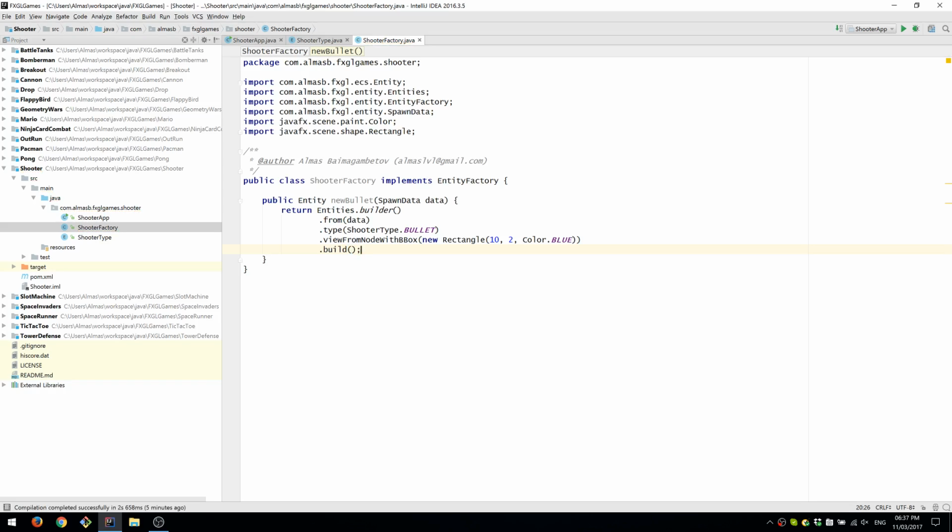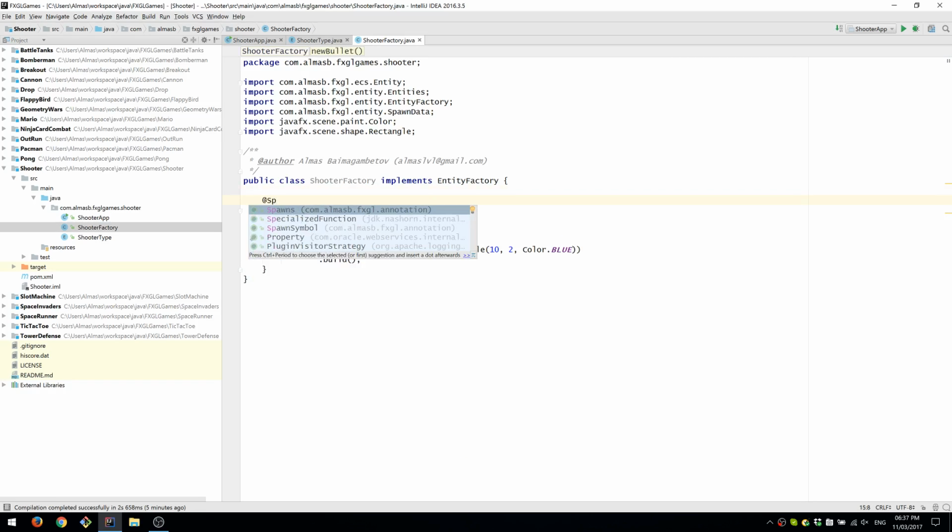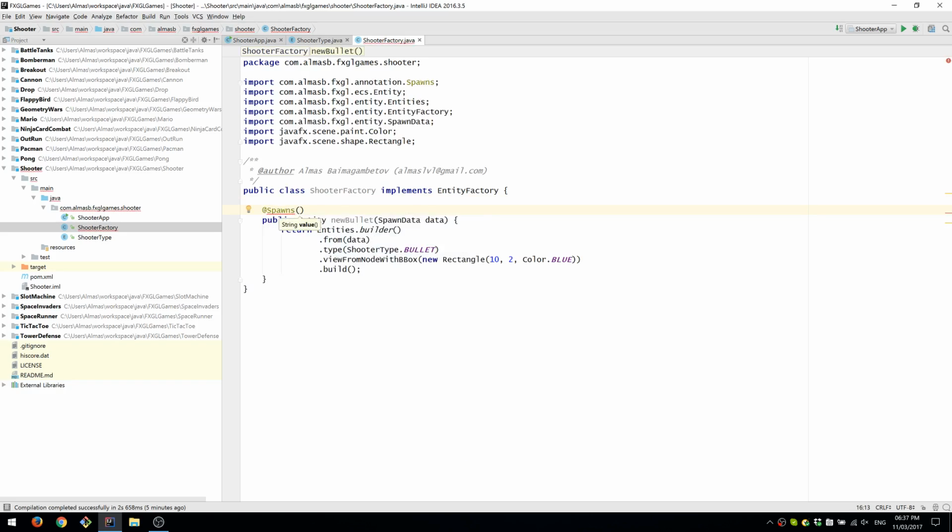Finally, we build, and that returns the created entity. What we also want to do is mark this method as one that spawns something, and the type that it spawns is bullet. This string literal that we use here is going to affect how you call the spawn method on the game world, which we'll come back to in a few moments.